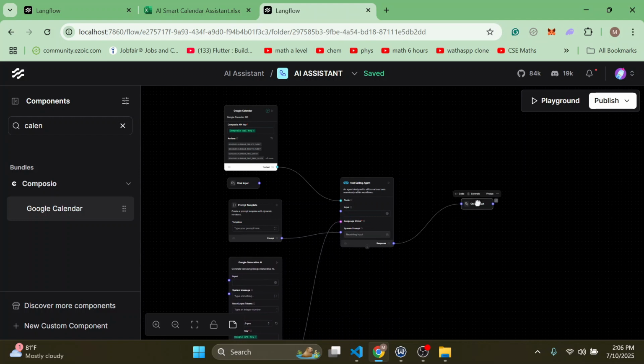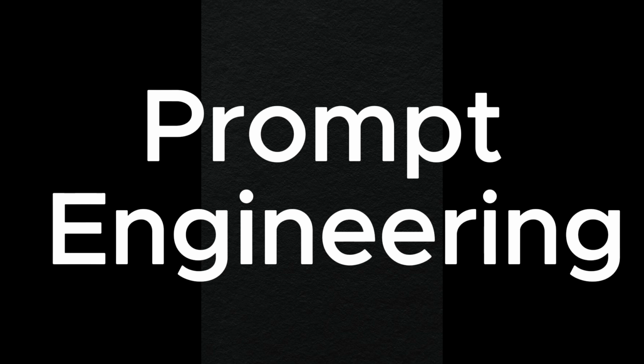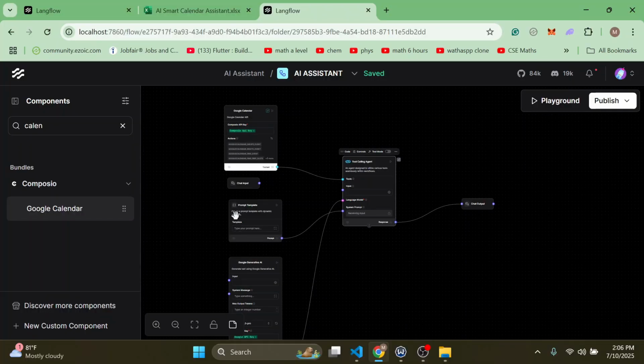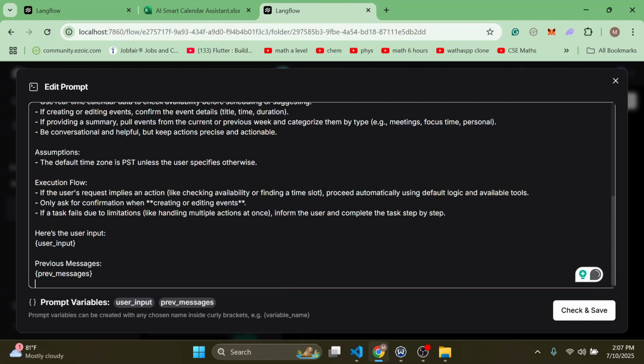Yes. Now let's go to the next step, and that will be prompt engineering. Let's come to this prompt template and edit it by clicking on that. Now you can edit the prompt. This is my prompt, but you can work on your own and make it better. This is just for the tutorial's sake. After testing, you can change your prompt, and then you should use the best one.